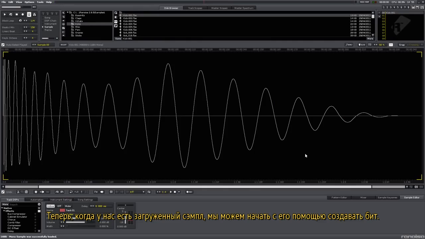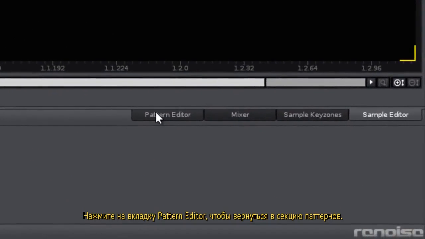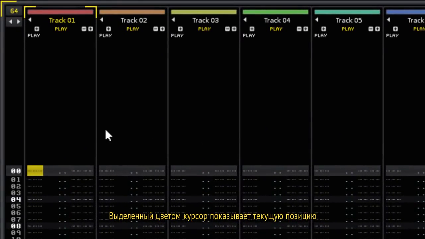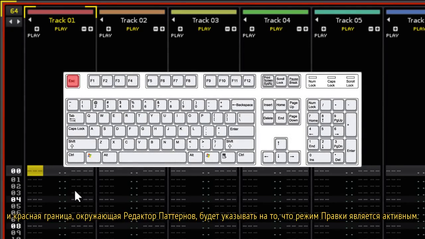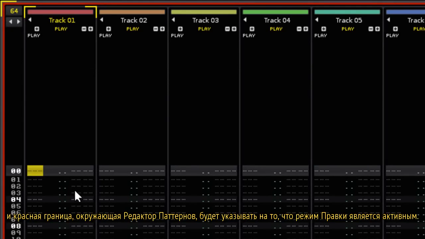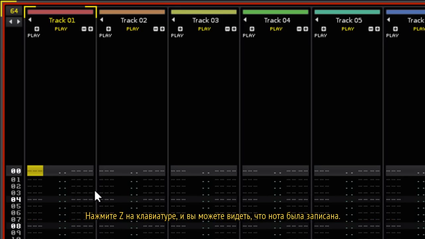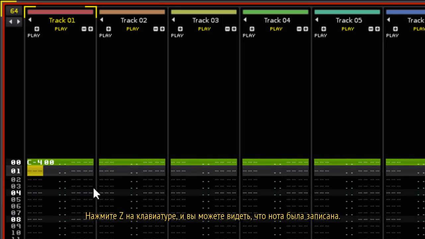Now that we have a sample loaded in, we can begin using it to create the beat. Press the Pattern Editor tab to bring that back to the middle section. The highlighted cursor here shows our current position and will record notes we enter there when edit mode is activated. To do this, press Escape on the keyboard and a red border will surround the pattern editor to show edit mode is active. Press Z on the keyboard and you can see that the note has been recorded.